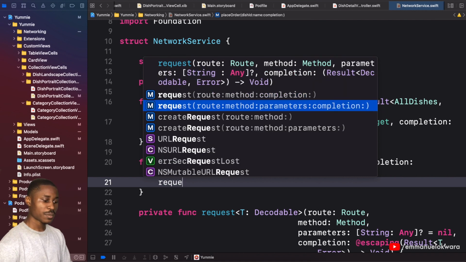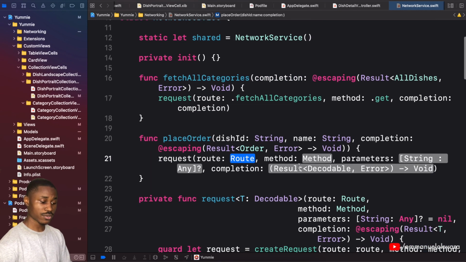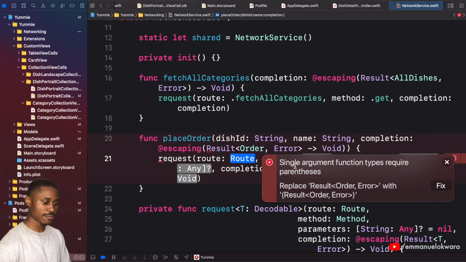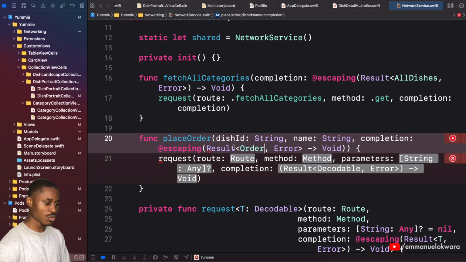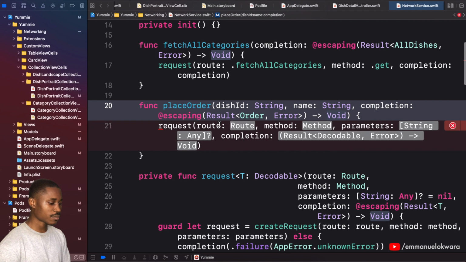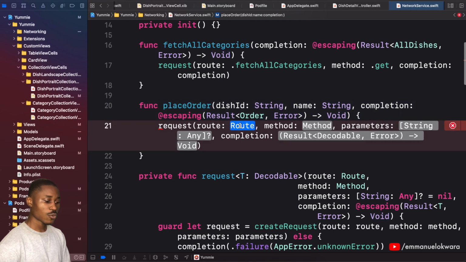So how do we use it again? We're going to say request, but this time we're going to be passing in a parameter, so I'm going to be using this one. For the route, we currently don't know what the route is, but actually, let's fix one thing at a time. You can see here that we have an issue. It says single argument function type requires parentheses. So I missed that. Ooh, my bad. This is supposed to be right here. So the order is this, and then void.